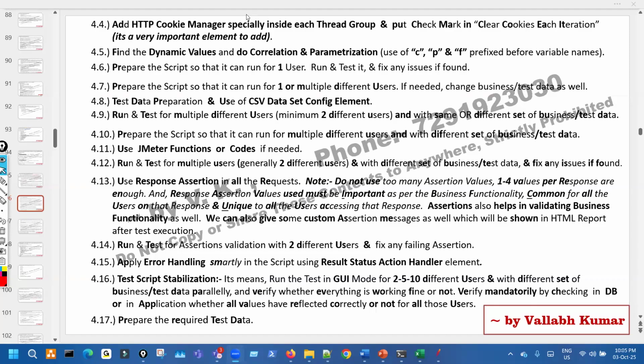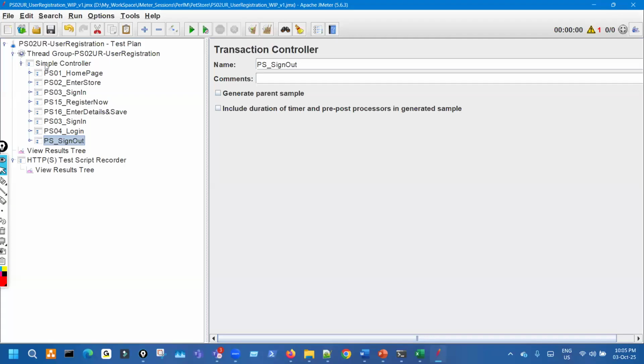Okay. Now next thing, like 4.4, which is important, is adding cookie manager, especially inside the thread group, and putting a check mark in clear cookies at each iteration. Right. So cookie manager is very important.